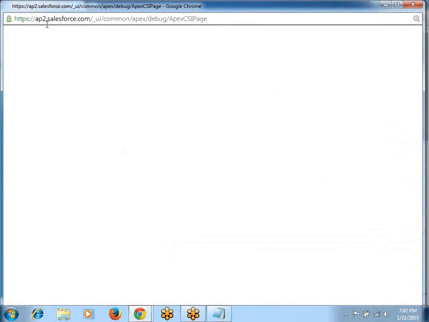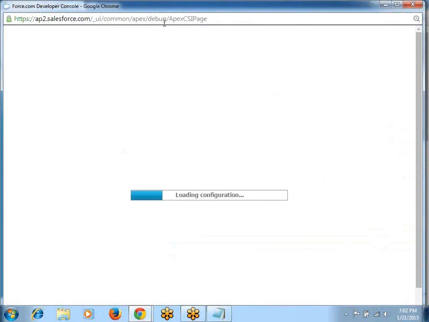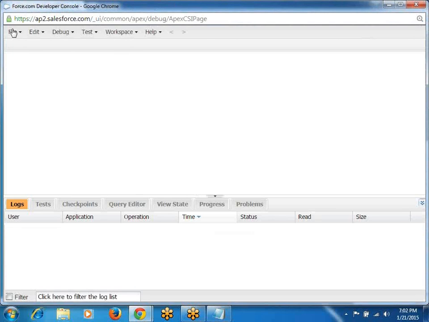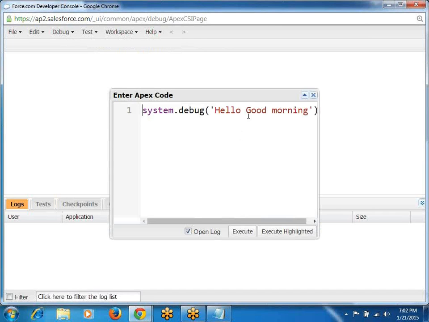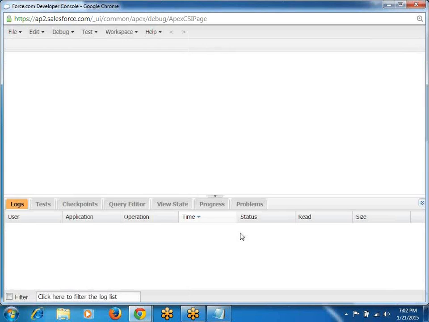It opens this editor in a browser. It's browser specific. Go to the debug menu, anonymous window. Something like hello, good morning, you have written. Okay, execute.